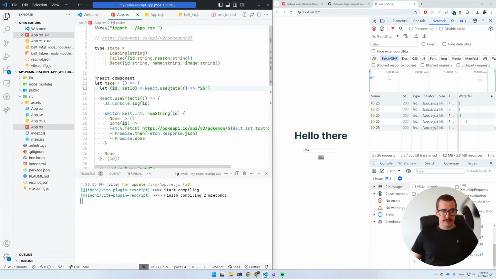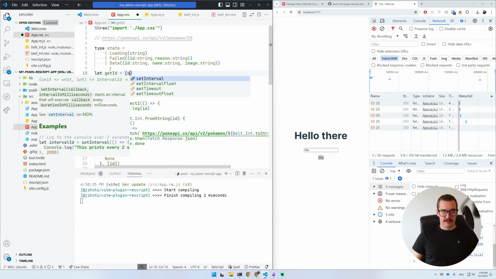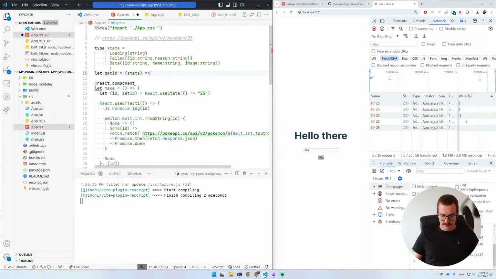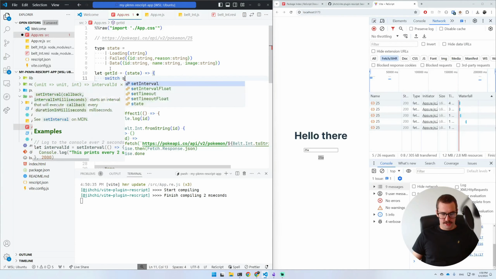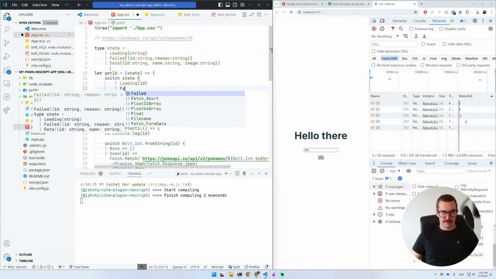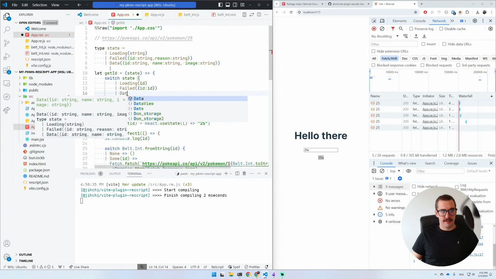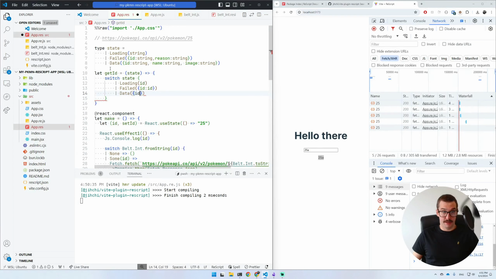So, there's still the ID. I think the ID is probably always going to be present. That's why I have ID here, ID here, ID here. So maybe let's create a get ID function, which is going to take the state, and we can just switch on state if it's loading of ID. Failed would also just have ID of ID, and data is the same thing. So we're just doing some pattern matching, which again I like.